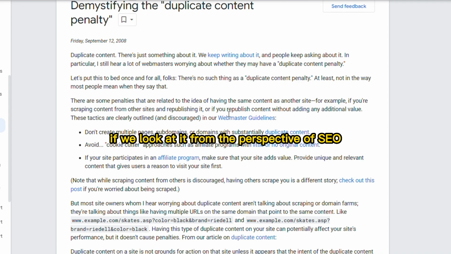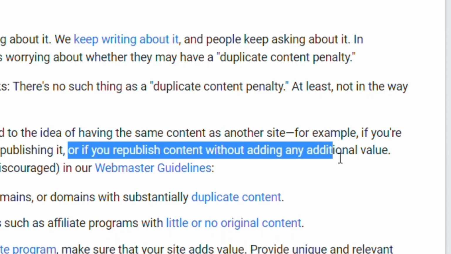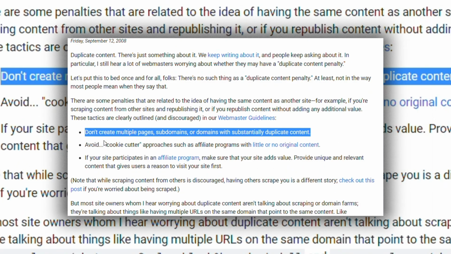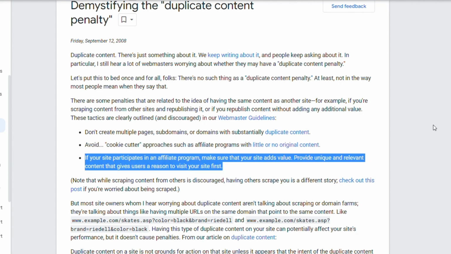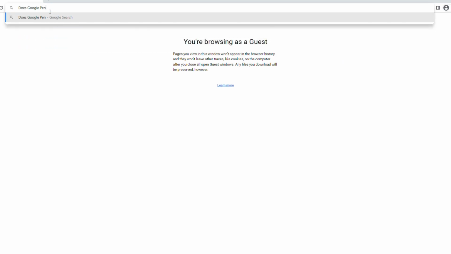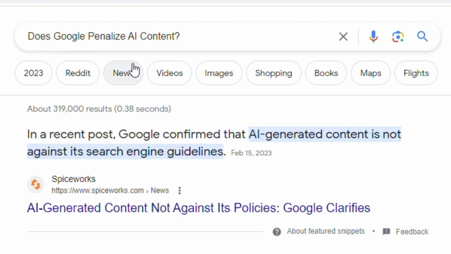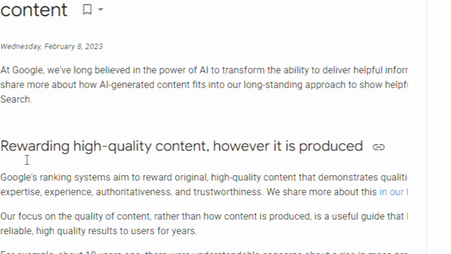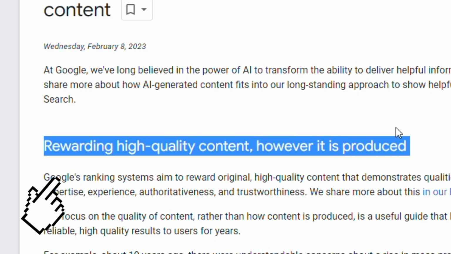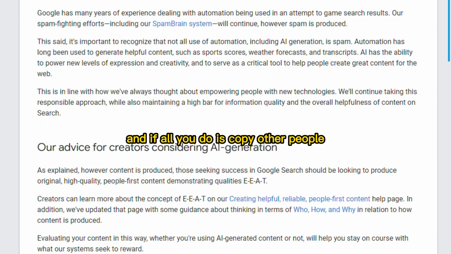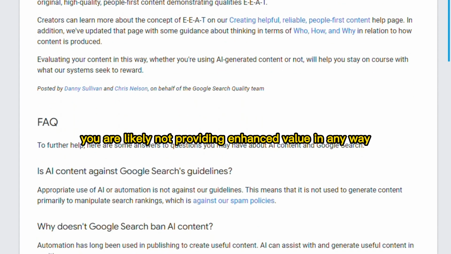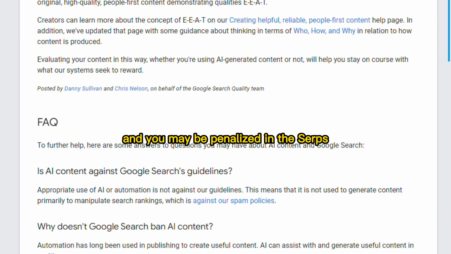If we look at it from the perspective of SEO, there is data to suggest that your website or your content will be penalized if too much copied content comes up. At the end of the day, it's inconsistent with someone who takes their work seriously and who wants to provide value to their customers. Google has recently come out and said they will not be penalizing AI content as long as it brings value to the readers, as long as it answers questions in a meaningful way that people find valuable. The same goes for plagiarism. You want to produce content that is ultra valuable to your readers. And if all you do is copy other people, you are likely not providing enhanced value in any way, and you may be penalized in the SERPs.